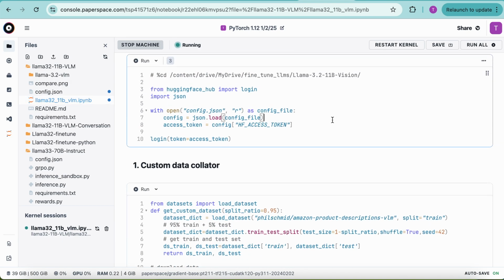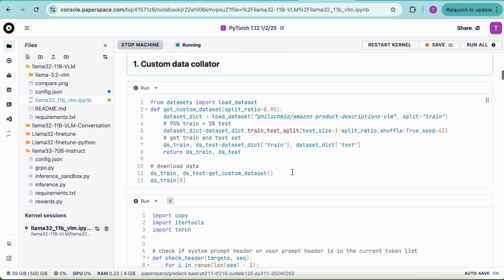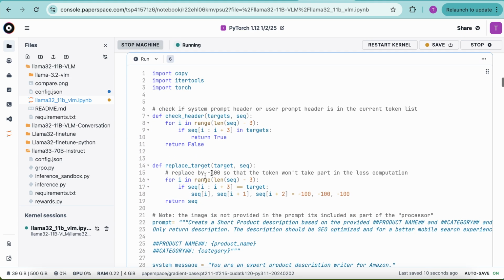So we will log in, and we will first download the dataset and see how it looks. In this case, I'm going to use 95% of the dataset for training and 5% for testing. So in the first line here, I simply download the dataset as a dictionary, and then I split our data so that 95% is used for training and 5% is used for testing. And then I return the train and the test data. Let's look at the first sample in the train data.